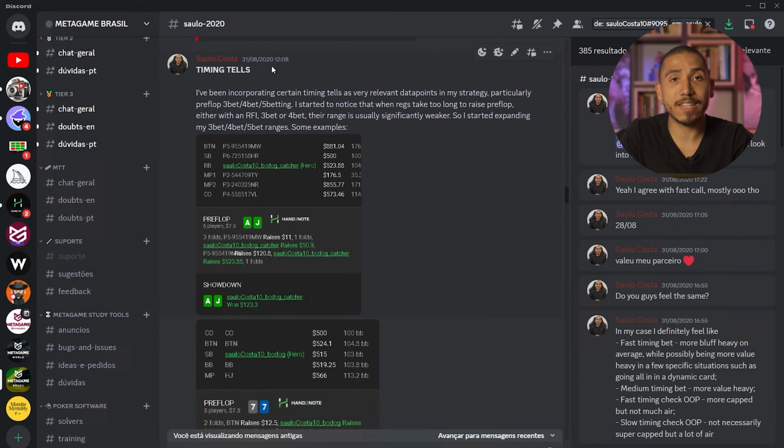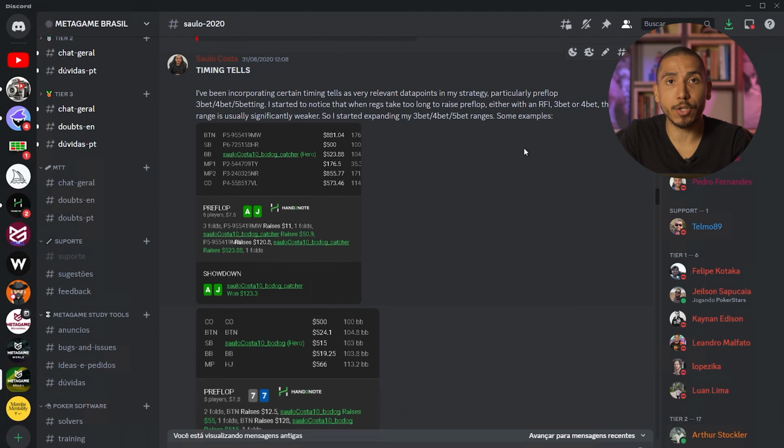So you can see here, the first time that I made a post about timing tells to my students was back on the 31st of August of 2020, and I did so in my own poker journal. We have a lot of poker journals inside our Discord server for our staking company, and I had one for myself, and I would just share hands and other thoughts with my students. And here on the 31st of August, I decided to share what I was doing with regards to timing tells. And you can see here that I basically said that I was experimenting with it, and I started to notice that regs were taking too long to raise pre-flop, and then I started expanding my 3-bet, 4-bet, and 5-bet ranges.